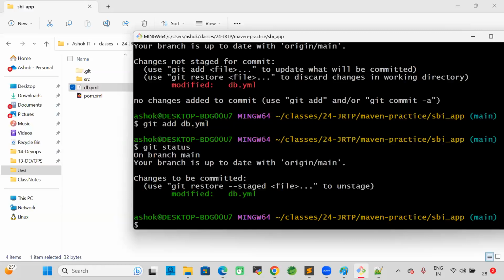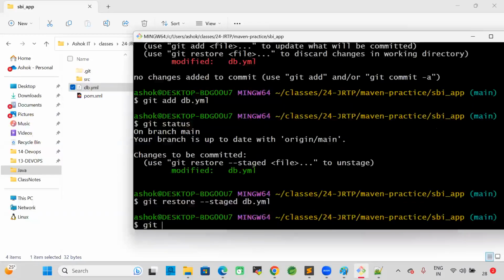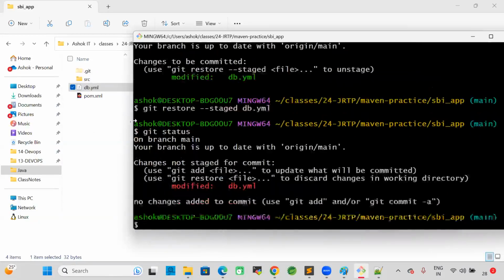Here you have your option: git restore --staged file name to unstage the file. So earlier when I executed just git restore file name, the file changes were discarded. When you execute git restore --staged file name, that is going to unstage the file. Currently the status of the file is staged. Now let me execute git restore --staged db.yml. Now that file is unstaged. Now check the status. The file is in the unstaged status.